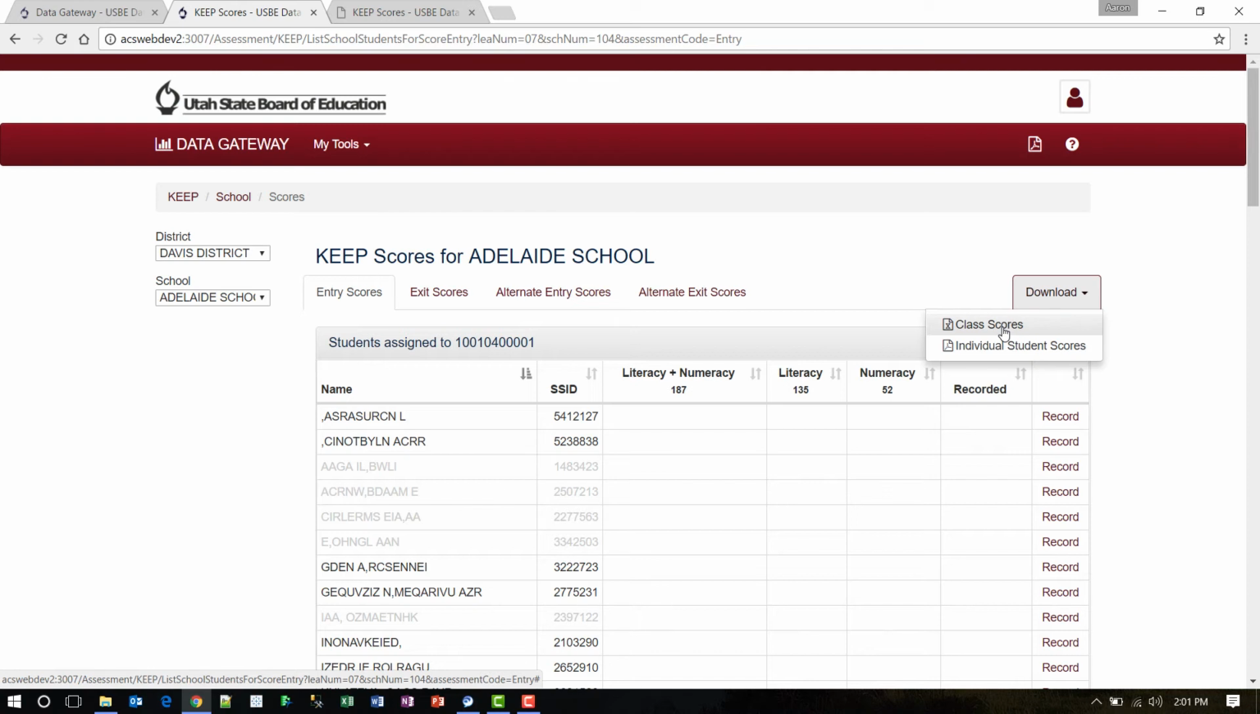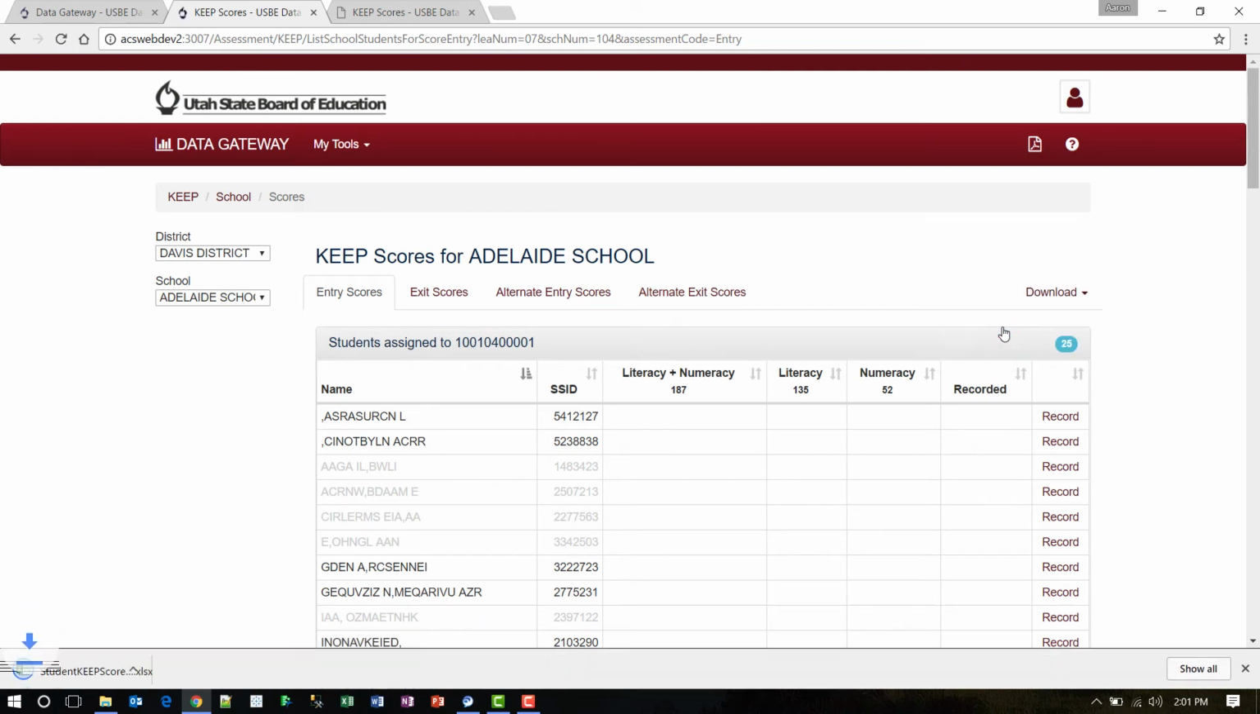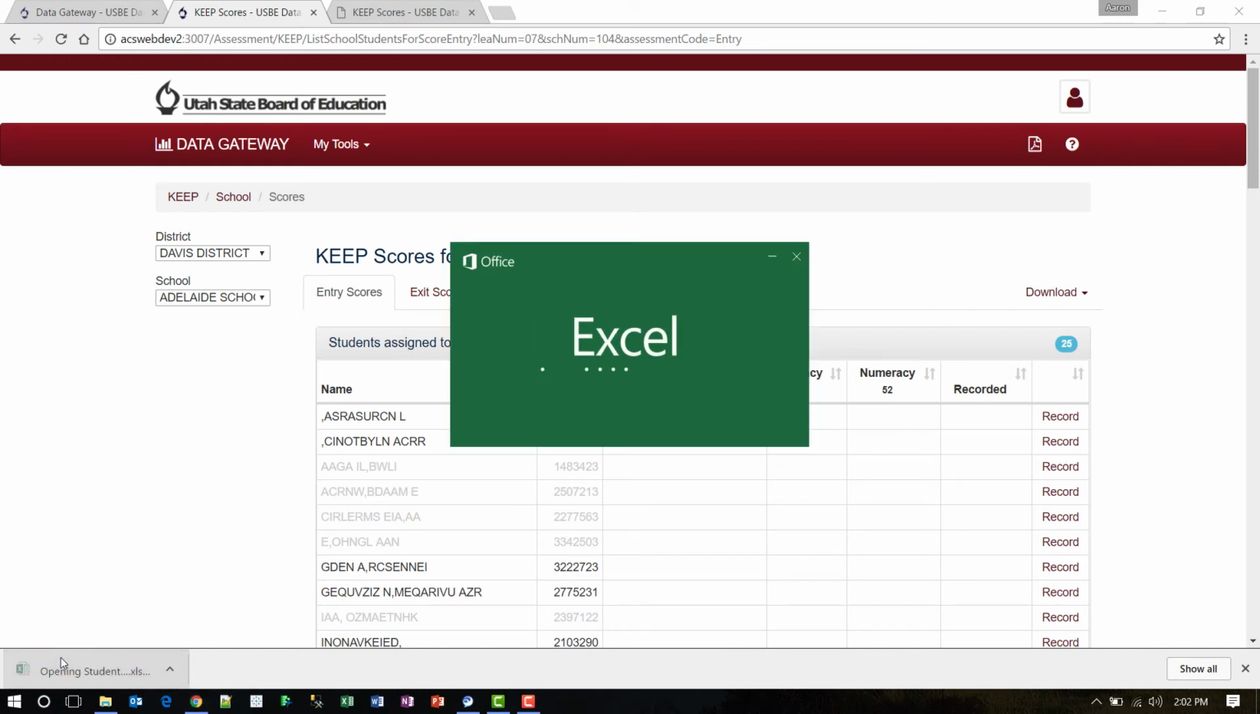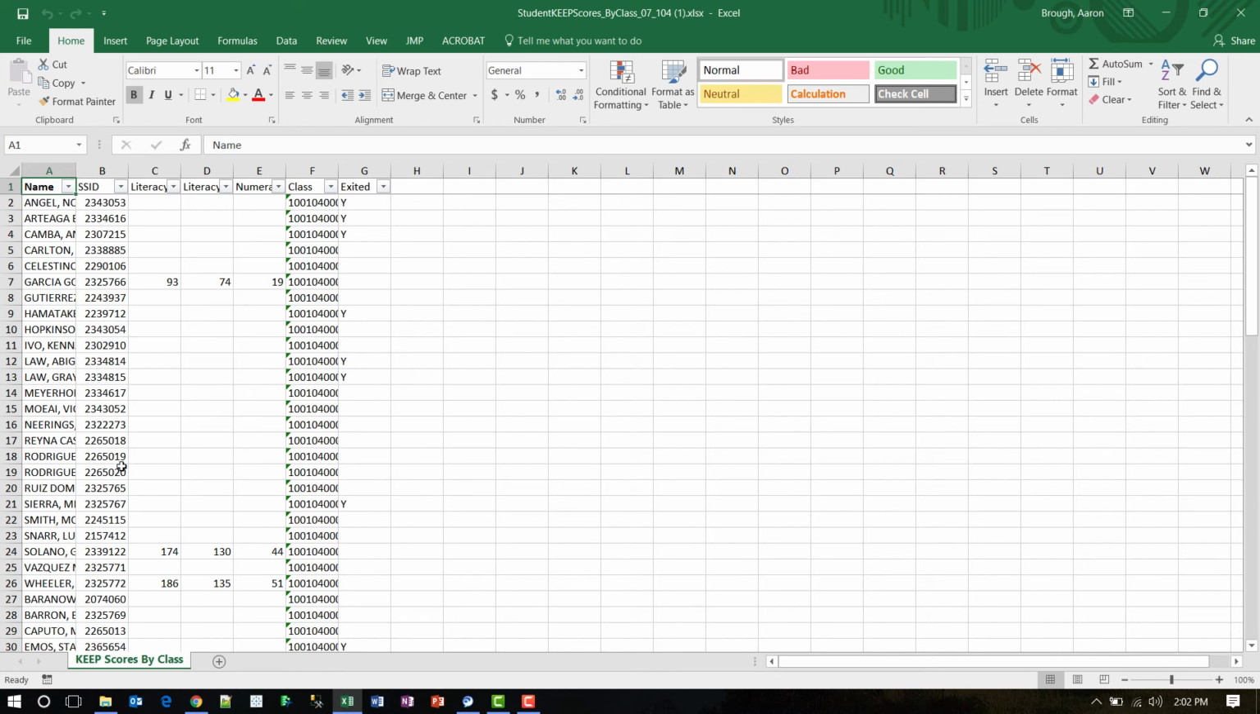This will create a document that shows you all of your student scores by class. It will download in the bottom left-hand corner, and you'll need to open it up. It is an Excel sheet. Give it a few moments to load, and then you will have your class.